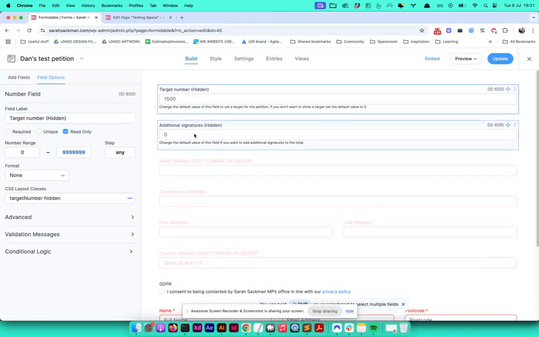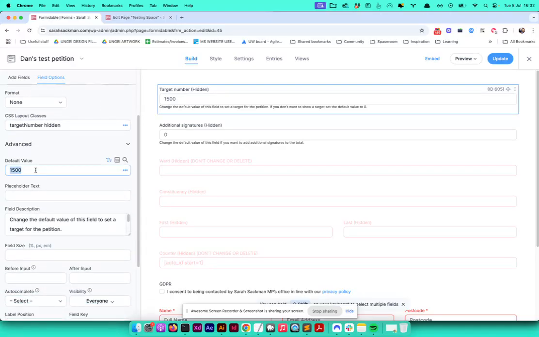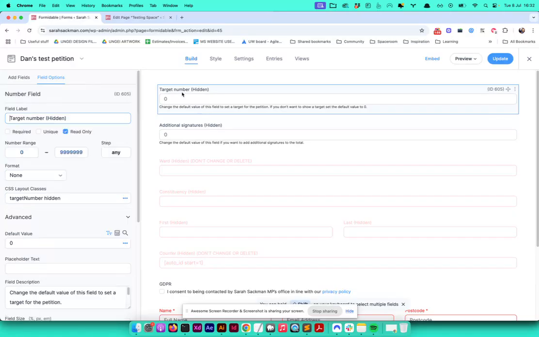So at the top, we've got two fields here that aren't visible on the front end, but you may want to set. So the first one is target number. This would be the amount of signatures you're aiming for. So it's set to 1500 at the moment. If you didn't want there to be a target, you can set that to 0. And by setting it to 0, I should say, in the field options, in the advanced settings, it's the default value here. So it was set to 1500. You could change that default value to 0 if you don't want to set a target, or whatever you want the target to be. So let's keep it at 1500.